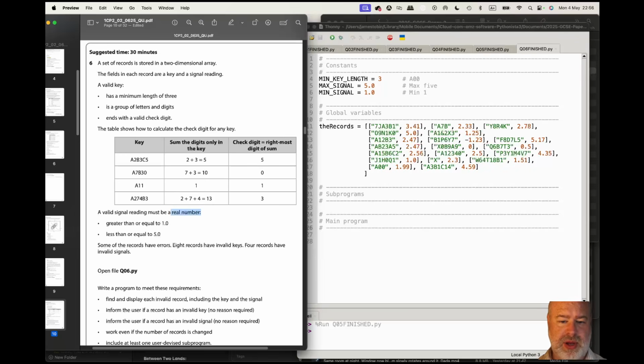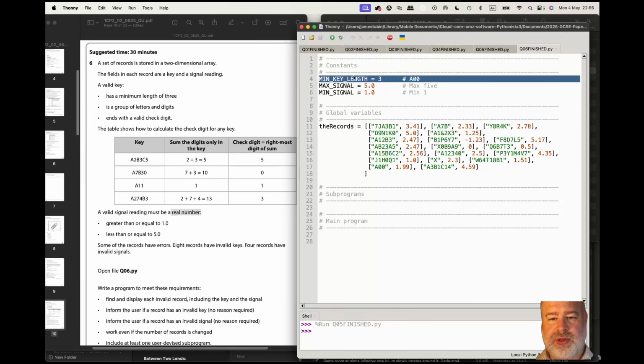Okay, so we've got to build up our subroutines, and we've got to build up our main program from scratch here, which is not going to be easy. Let's just get stuck in. So we've got no libraries, we've got our constants, we've got global variables. We don't need any more global variables, I don't think, otherwise it would have said. And then subprograms. So we need to make a subprogram.